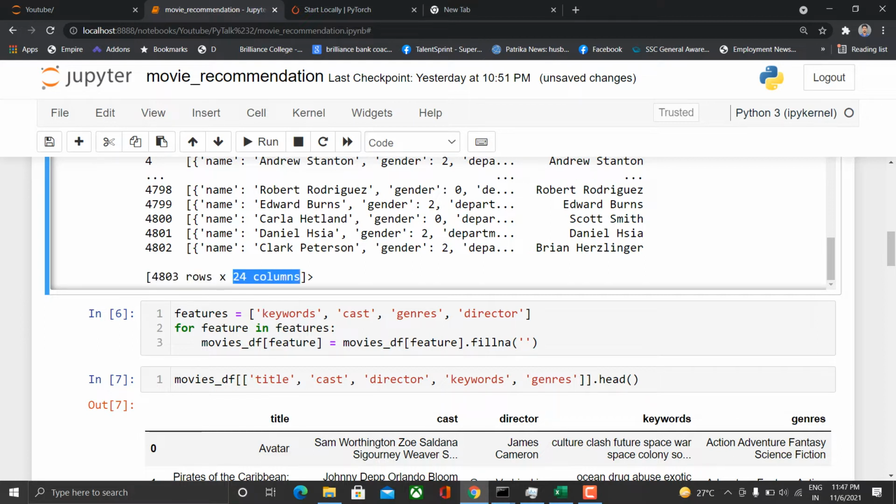We will not be using all 24 columns because some of the information is not useful for the movie recommendation system. So we will only take those that actually contribute some information for the recommendation system. These are the features that we will be using. I have made a list of the features that are important for the recommendation system.